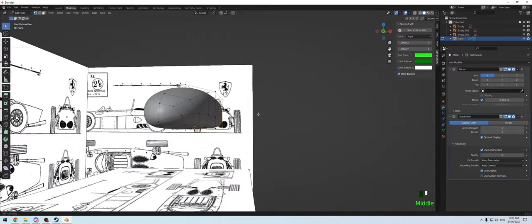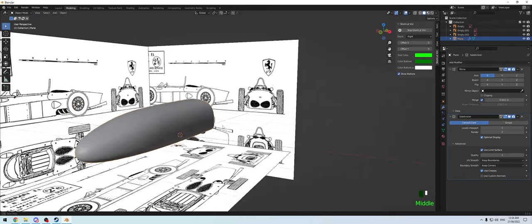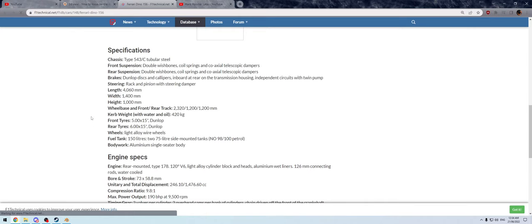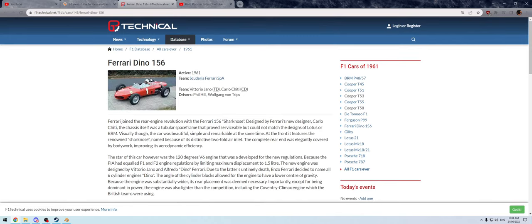How's the side of that looking? It's looking a little bit flat on the side right now. Let's actually go have a look at a reference image. We're going to refresh this, so hopefully these images will come up. No, they won't.